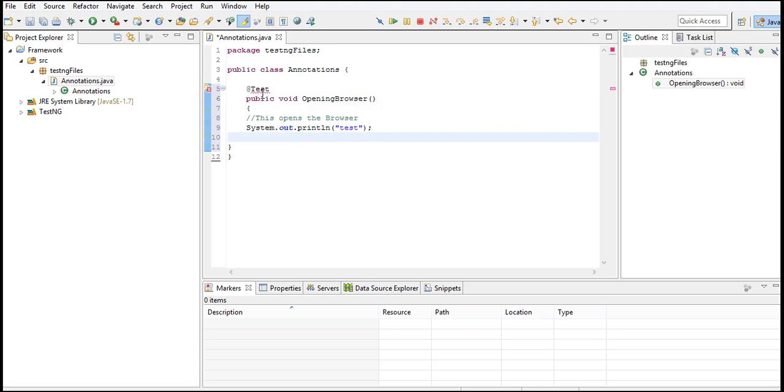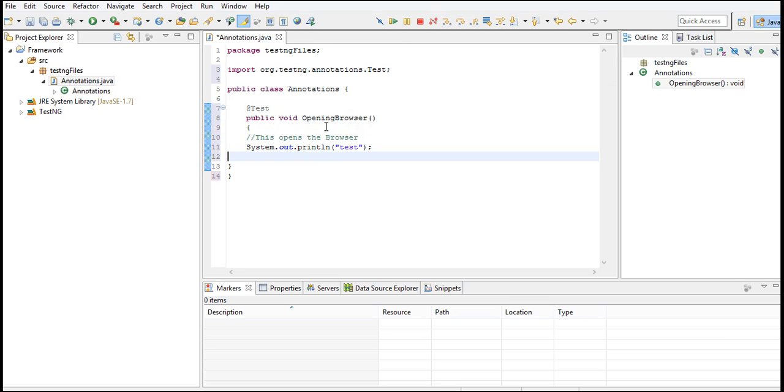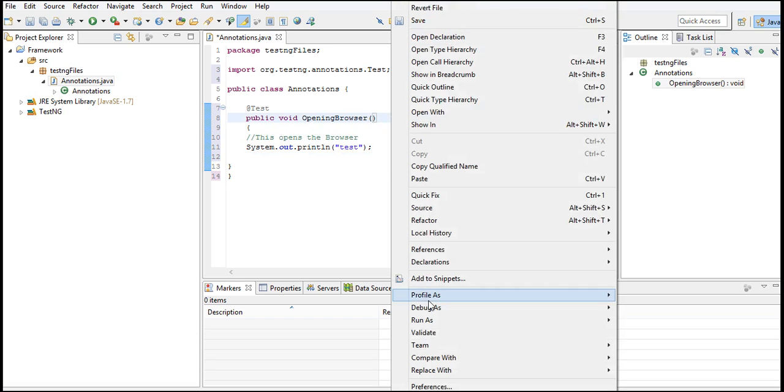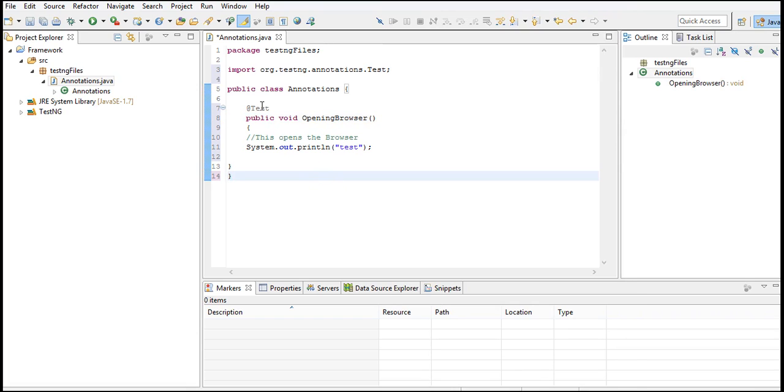Okay, and now move your mouse. It says import test. To make this annotation work, you need to import this test annotation. Okay, error gone, and that's it. Okay, so now run your program. Run as, see that TestNG test. Okay, because whenever we are running it now, it's a TestNG test.